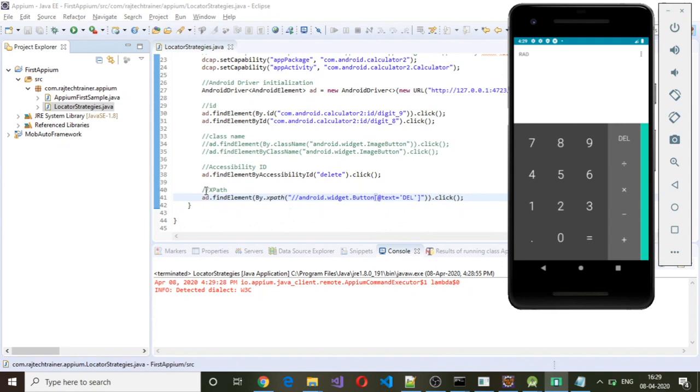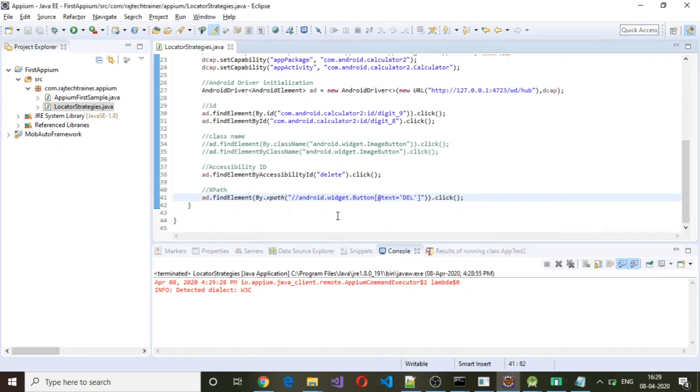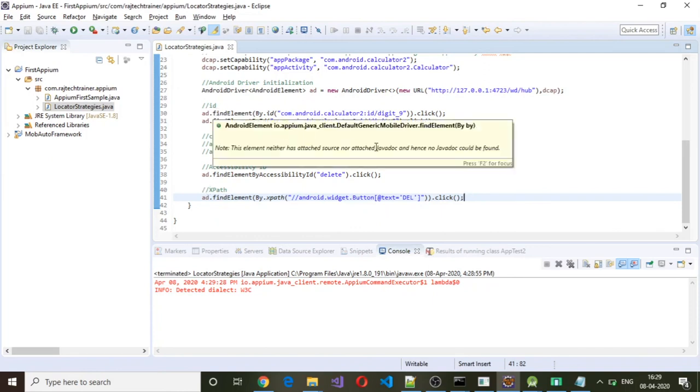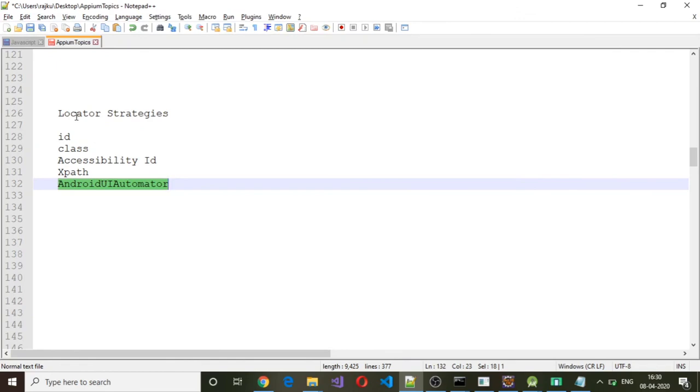So this is how we can use XPath. So this is how we can use XPath, accessibility ID, class name and ID. In the next session, we will see how to use Android UI Automator as one of the location strategy.